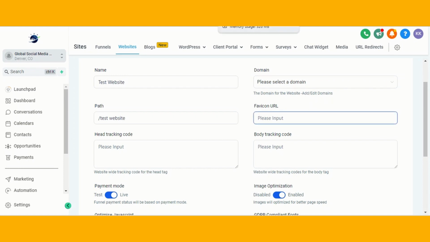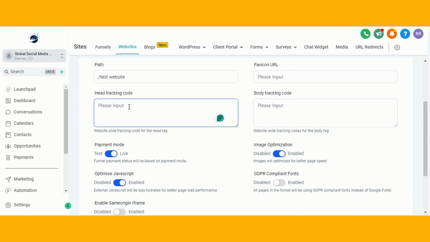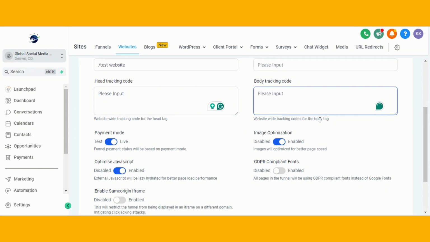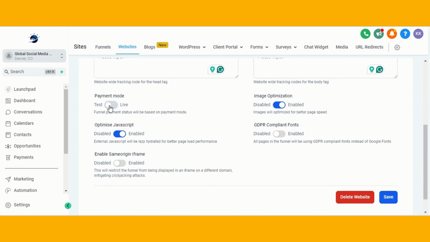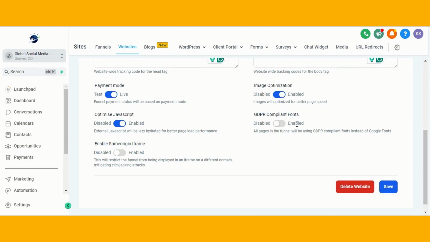A favicon is a website icon like this, so add the favicon URL here to display an icon for your site. Next, you can turn on the payment mode to collect payments through your site and keep the image and JavaScript optimization turned on so you load your site faster. Additionally, you will get the option to enable GDPR compliant fonts, but we keep this option turned off because turning it on can disable Google Fonts.